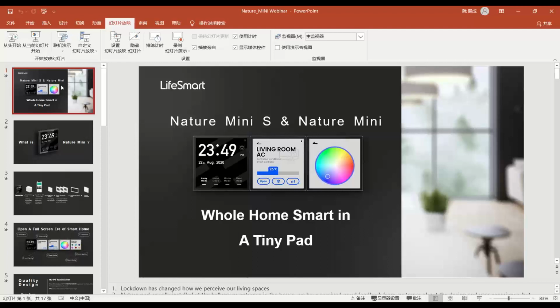And if I go back, if I go to this spot here, if I want to turn off the light again, I just click the button here. So this is basically a gateway function on Nature Mini.